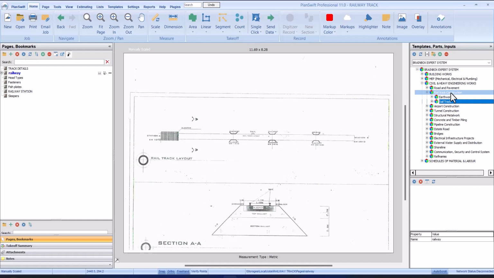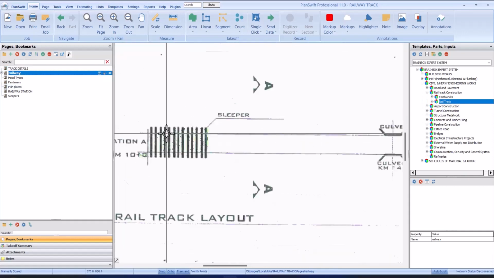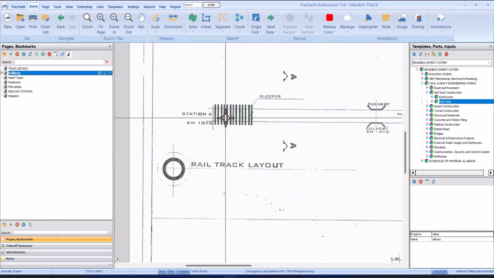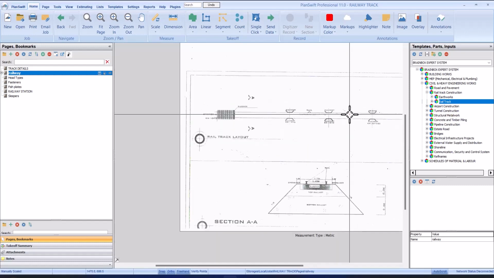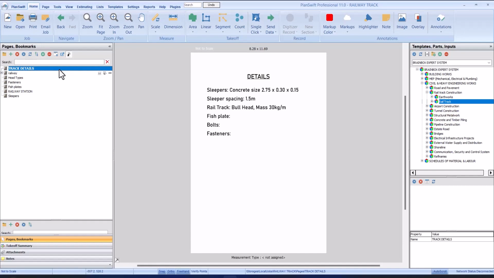So under rail construction, we have earthwork and the rail track. But before we start our takeoff, let's go through the drawing and see the rail components. So here is the design. Let's go through the details first. So here we have the track details.